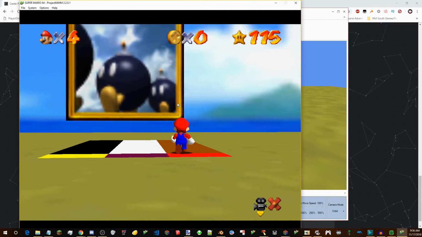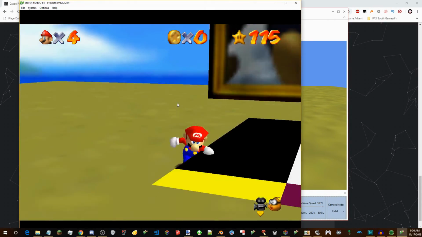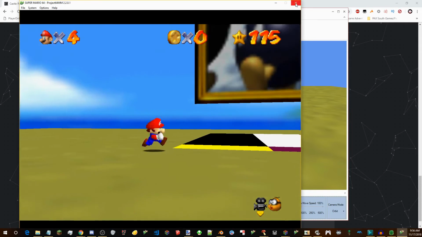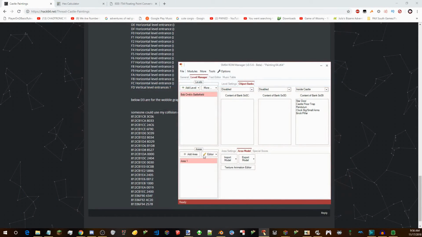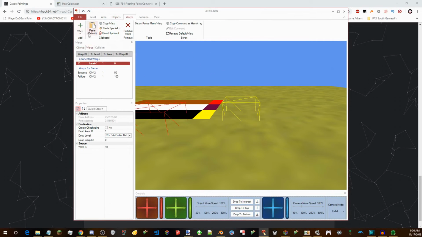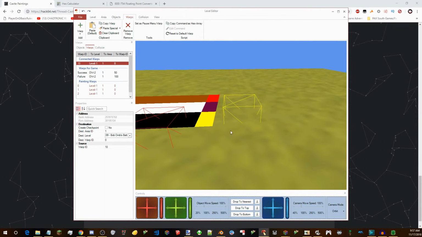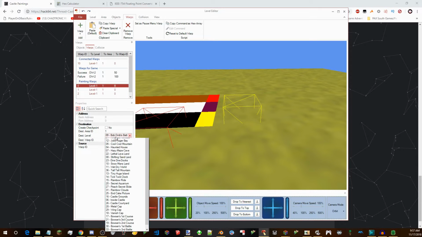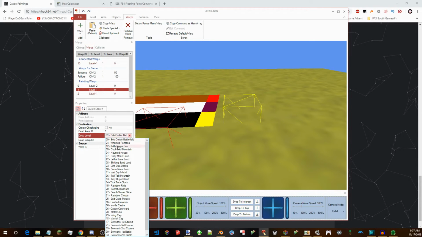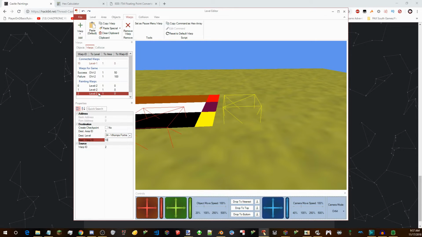Now, if you go over the warp, it's not actually going to warp you. And that's because we have one last step. So open your level in ROM Manager, go to warps, hit the arrow under the warp, and add a painting warp. Usually you're going to want to add 3. And make them go to whatever level and ID you want them to. So let's do Whomp's Fortress. Now, what do you want for the IDs?